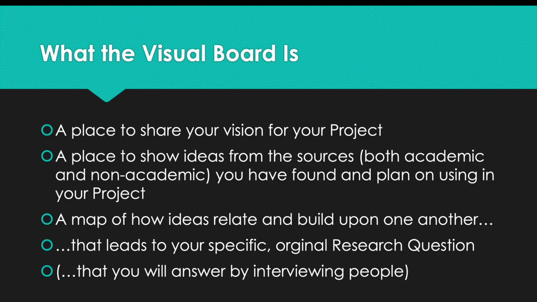Remember, you're doing a research project whose goal is to find something out, and then you will present what you found out in a video at the end of the semester. This visual board summarizes what it is you're trying to figure out and why.